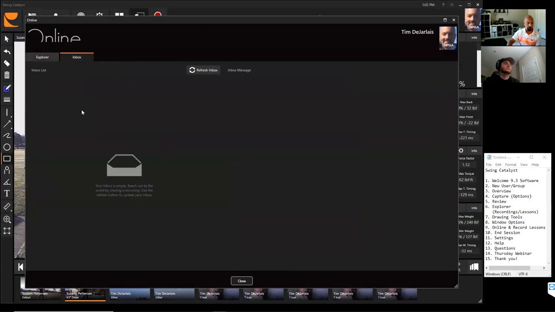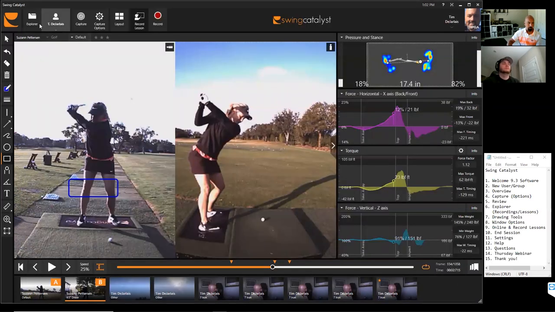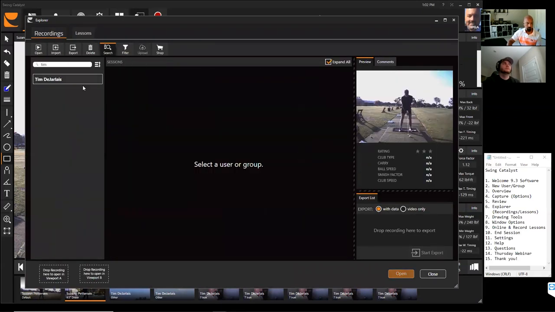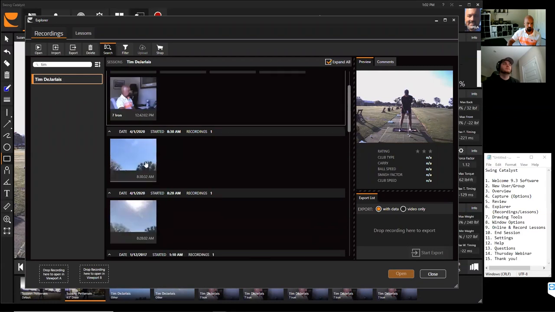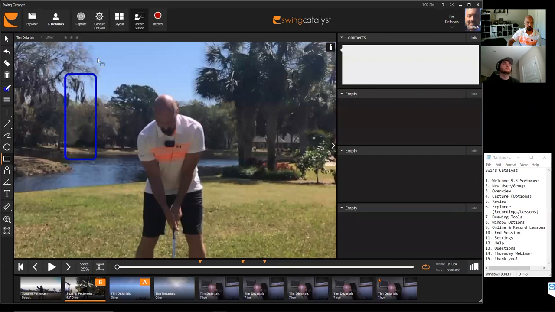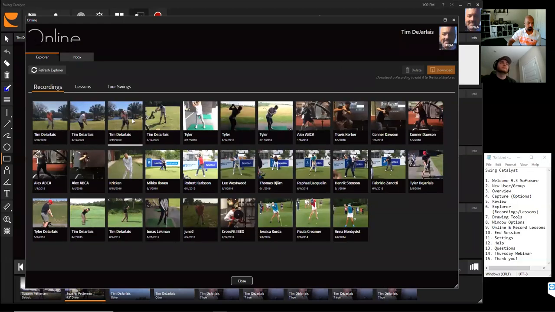It would actually come in the inbox here. I would then download it. For instance, if I took my swing that I have here, then I could download it into the software. Then I would go to my name right here. So you can see that, I think it was this one right here. So there would be the swing. You can see there it is downloaded in Swing Catalyst, and here it is right here. So yes, use the Swing Catalyst app.